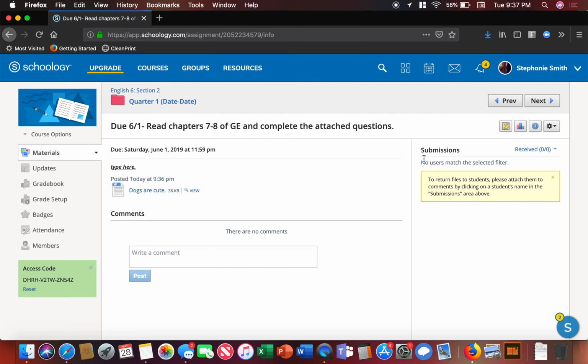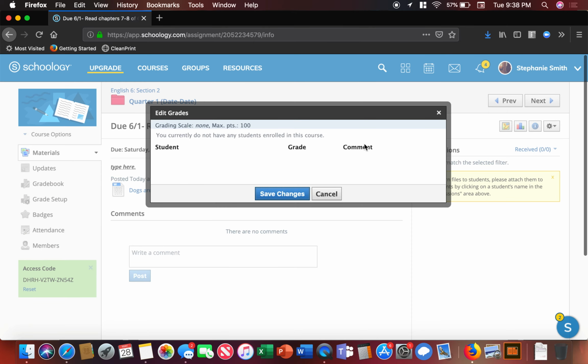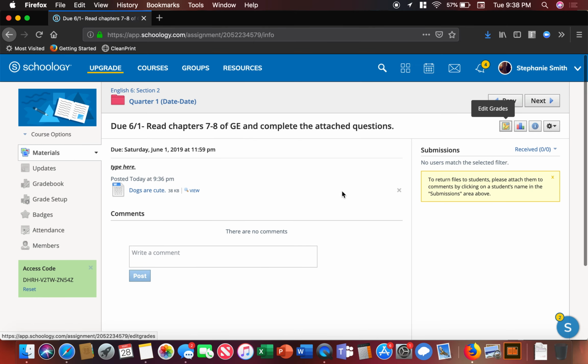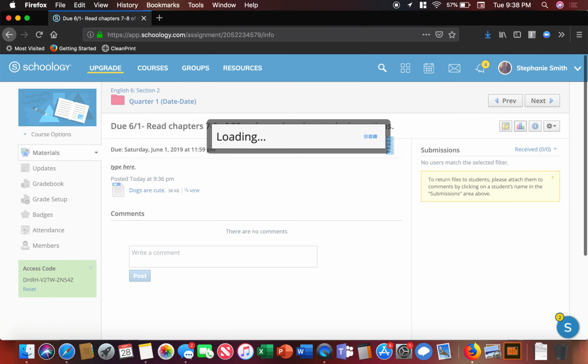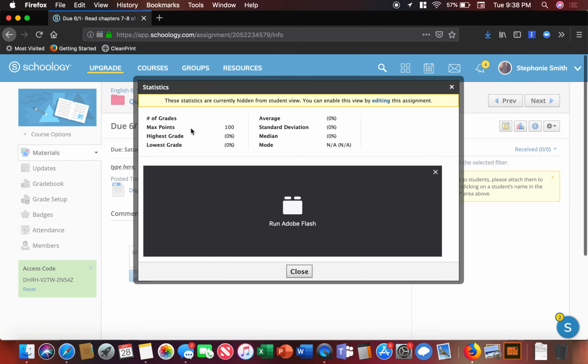Up here, this doesn't look like theirs. So right here for the student is a button that says Submit Assignment. Once students submit assignments, it'll fill up here and you'll be able to see it. And then Edit Grades, you can go in and you can edit a grade. You don't have any of those yet. View Stats, you can click on it and it'll tell you what the grades are for the assignment.